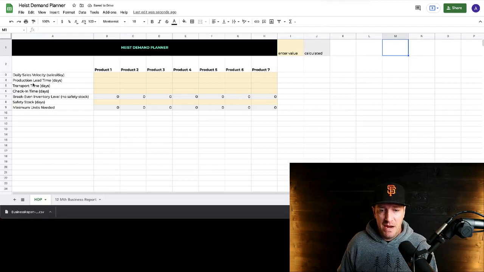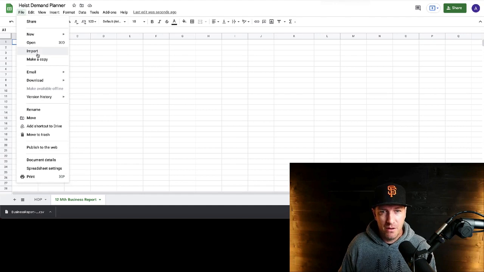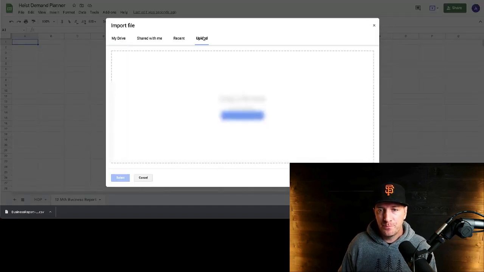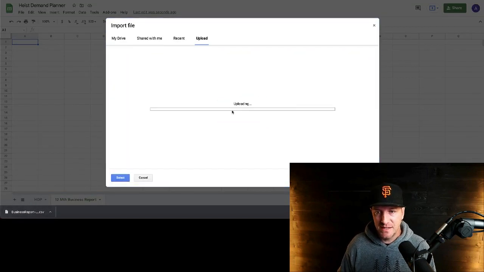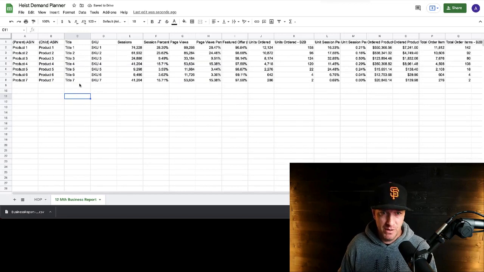And in the Heist demand planner, all we need to do is come to this 12-month business report here, go to tab A1, go to File, Import, go to Upload, and then just drag this file here. Then we're going to replace data at selected cell, import, and boom, it's going to give us an output like this. I've obviously changed ASIN information and all that stuff, but this is basically the output.